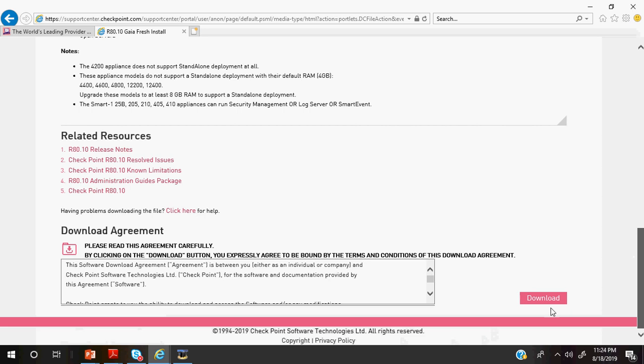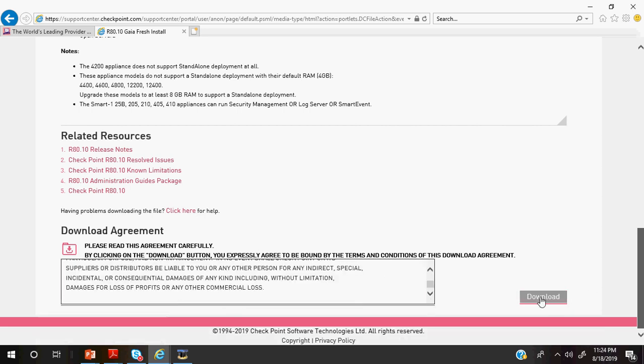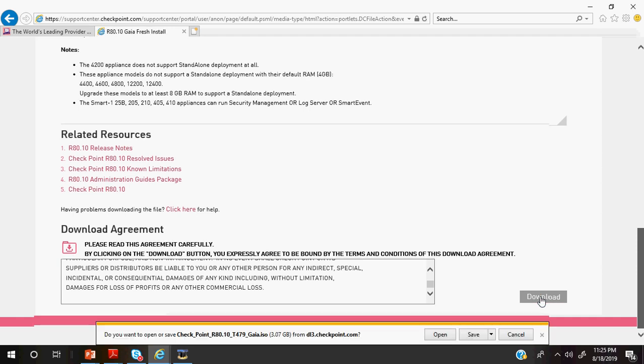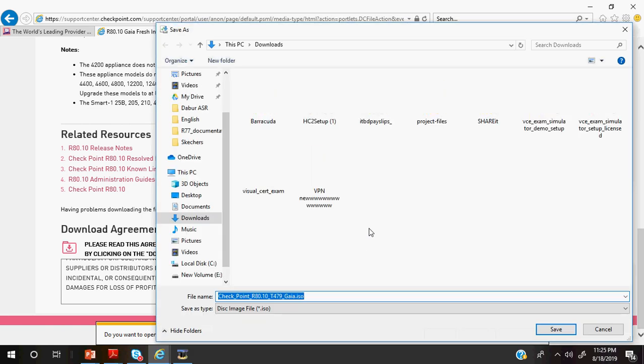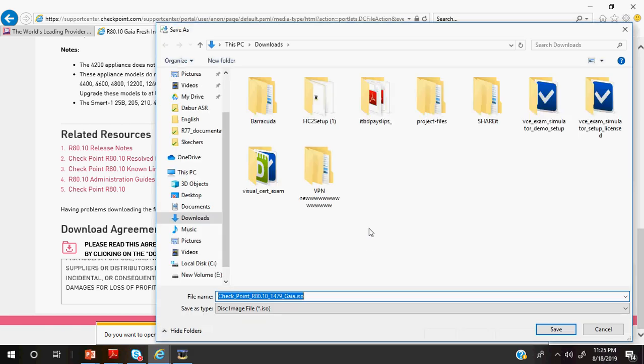Then just scroll through and click on download. The moment you click, it will start downloading, and it shows the size of the image: Checkpoint R80.10 T479 Gaia ISO. That's the link. You click on save as, give a location, and as per your download speed, it will take some time to download.